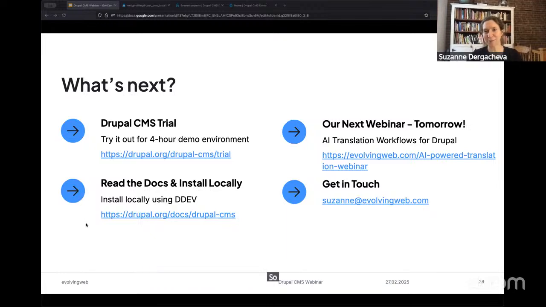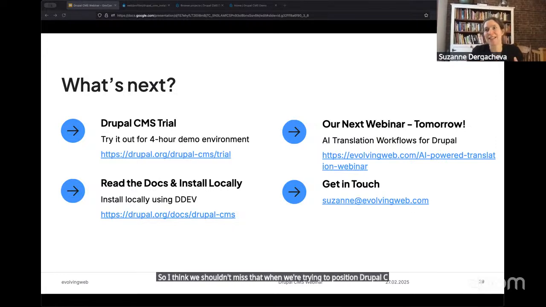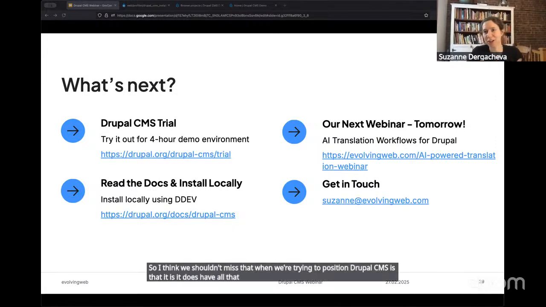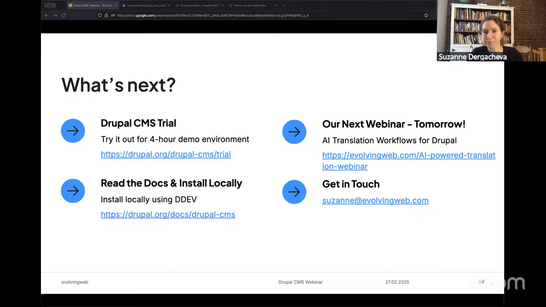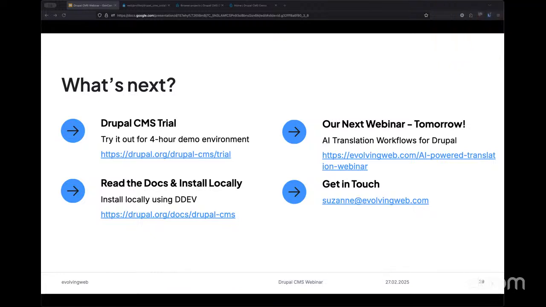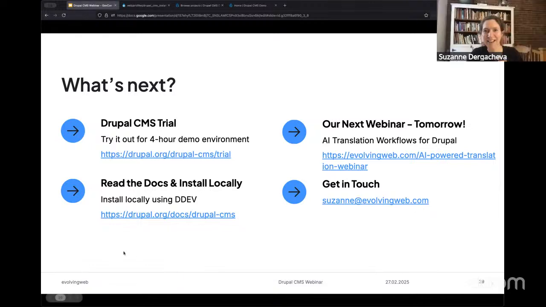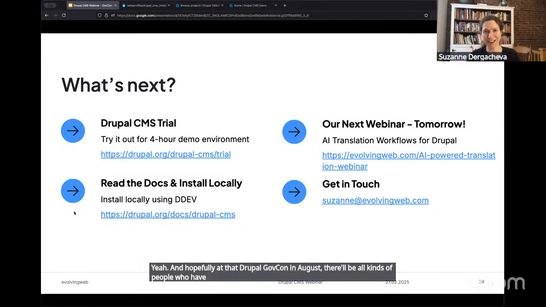So I think we shouldn't miss that when we're trying to position Drupal CMS, is that it does have all that flexibility, the security, the accessibility that we have come to rely on with Drupal. I'm really excited about the recipes in the recipe installer kit. Yeah. And hopefully at that Drupal GovCon in August, there'll be all kinds of people who have done this, and we'll have more real life examples.